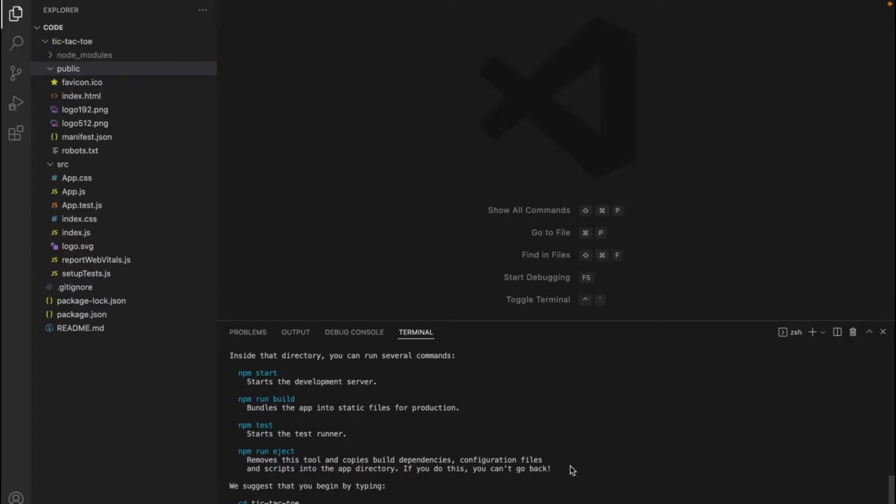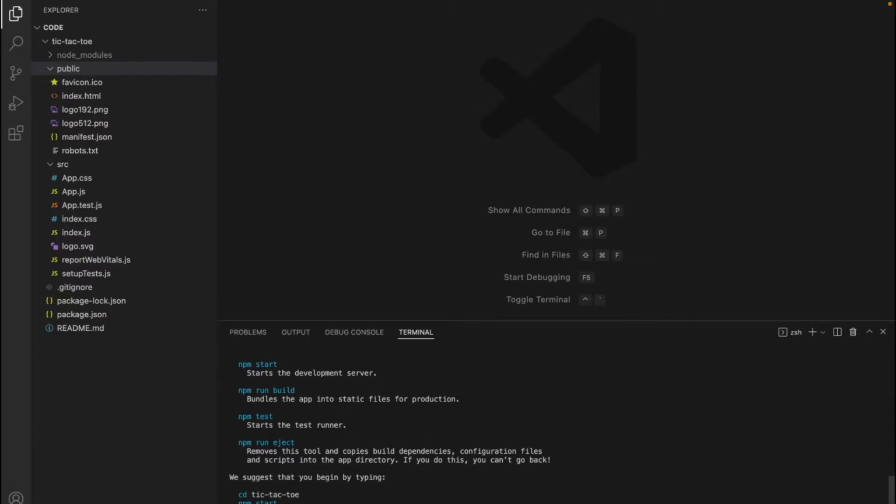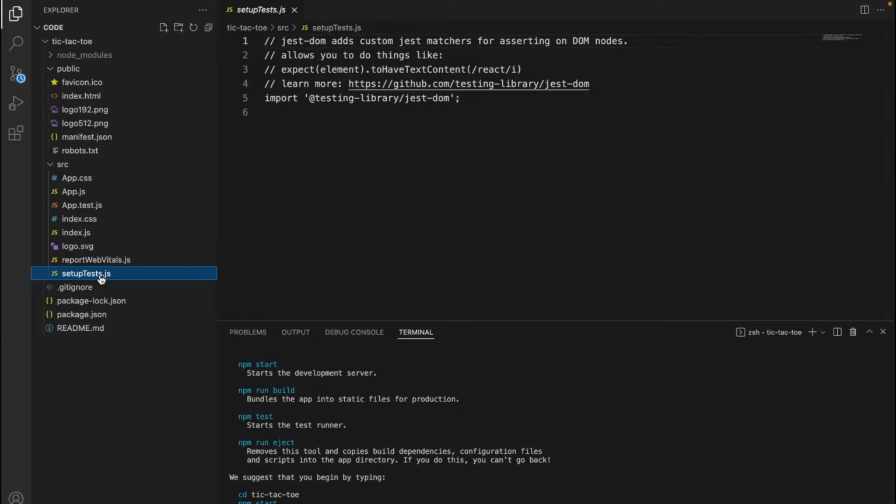Okay, so our project is done being created, and all we have to do is cd into the directory and we can get started. So we do cd tic-tac-toe and we're in the current project's directory. Now create-react-app creates a lot of boilerplate and we don't need a lot of it. So I'll just go ahead and delete some files.